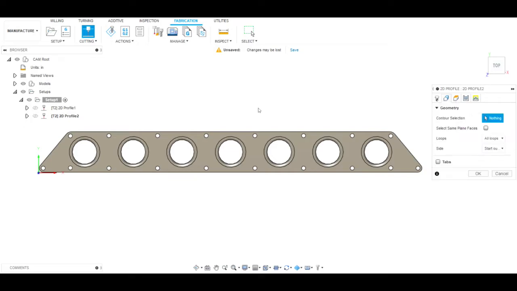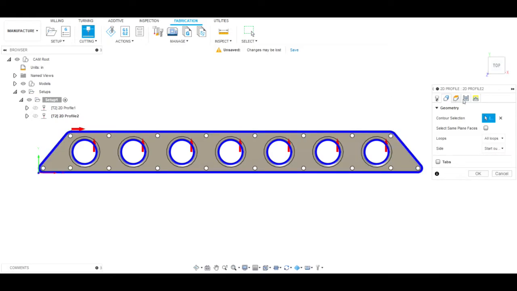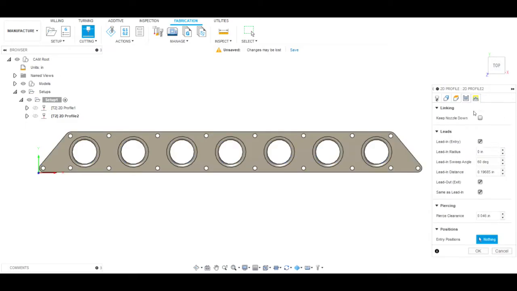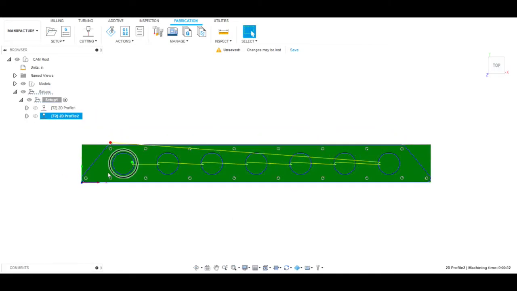That's fine. We're going to go to this geometry and we want to select these holes. We can't select the whole thing because it'll pick up those little holes again. And then this outside. Now that's going to be on this cut. So we'll go to passes, we'll hit smoothing. And then in linking, we can keep the lead in, lead out, and those dimensions are fine. So as you can see, it did the little holes and then the big holes and then the outside.